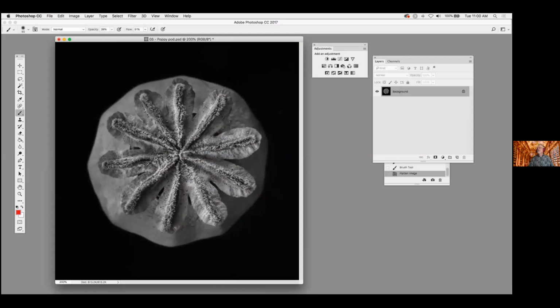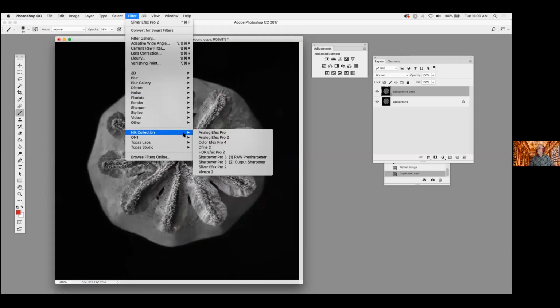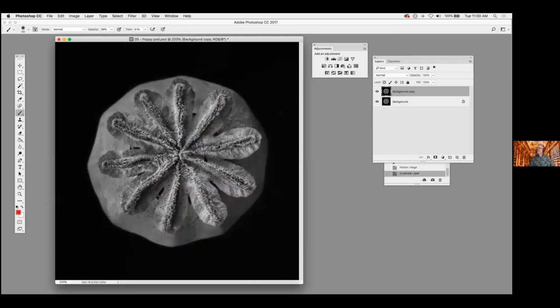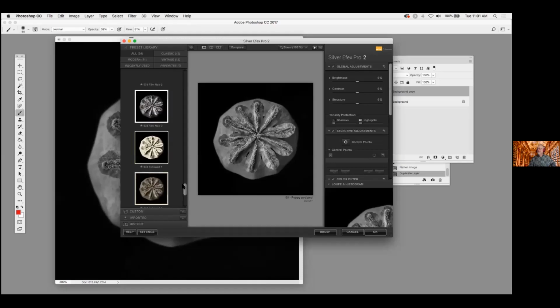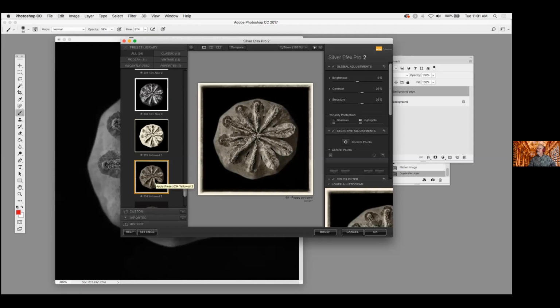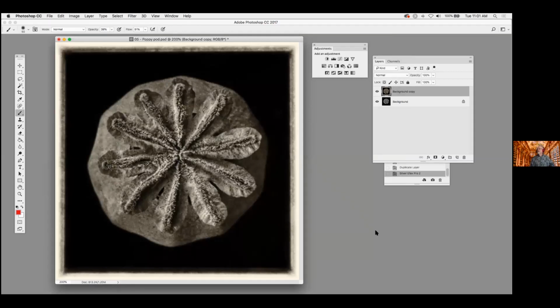Layer, duplicate layer, and once again, I'm going to go into Silver FX. And I'm going to find the Yellow 2 preset down here. The Yellow 2 preset puts this kind of cool, nice border around it and yellows it, per the name.